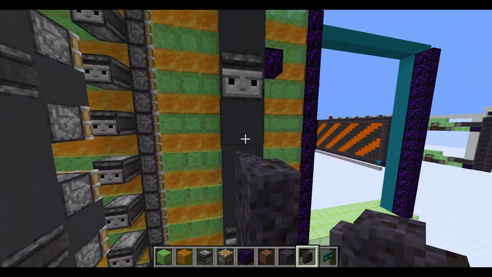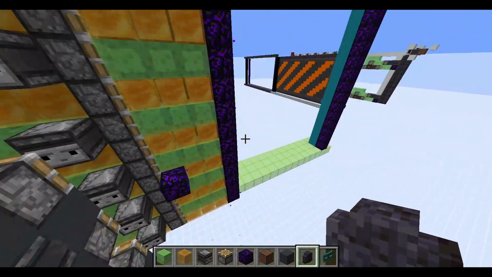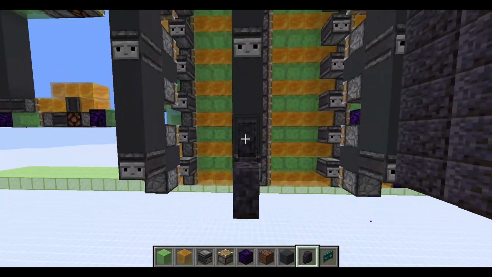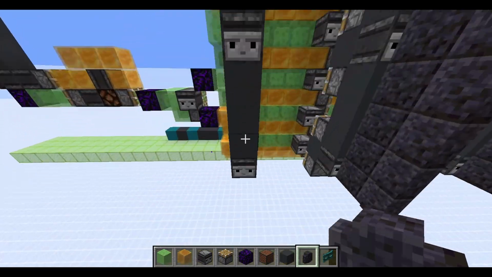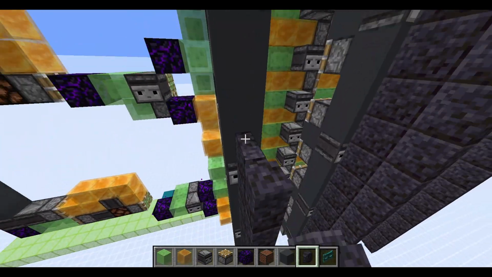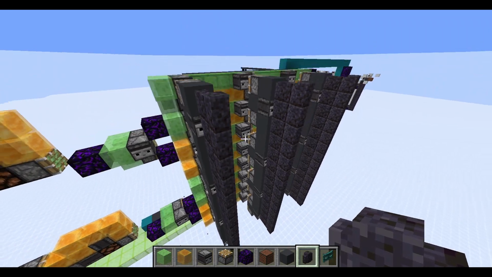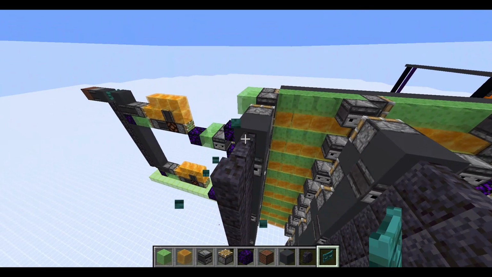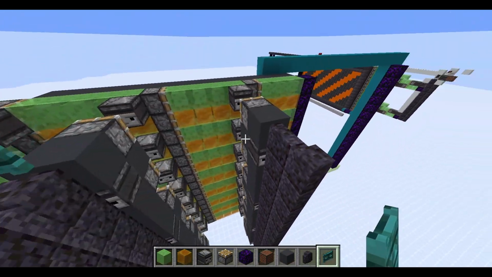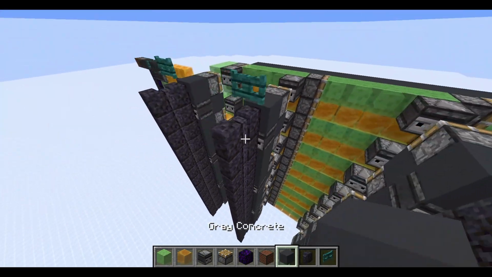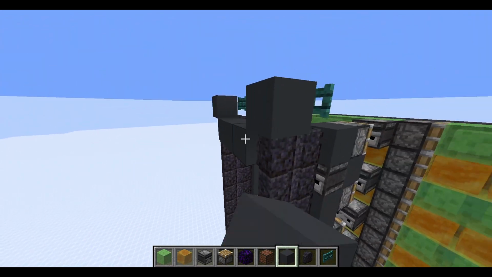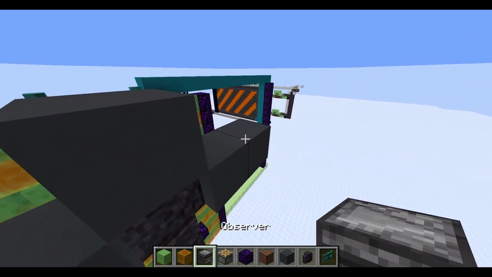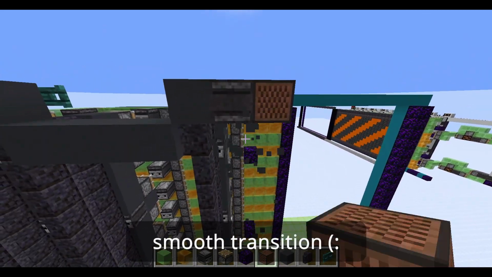Now if you didn't put obsidian there, your door would be all messed up. Just like so. Then we can put our fence gates. Then we're going to put concrete there or any block. We're going to trigger everything from here.